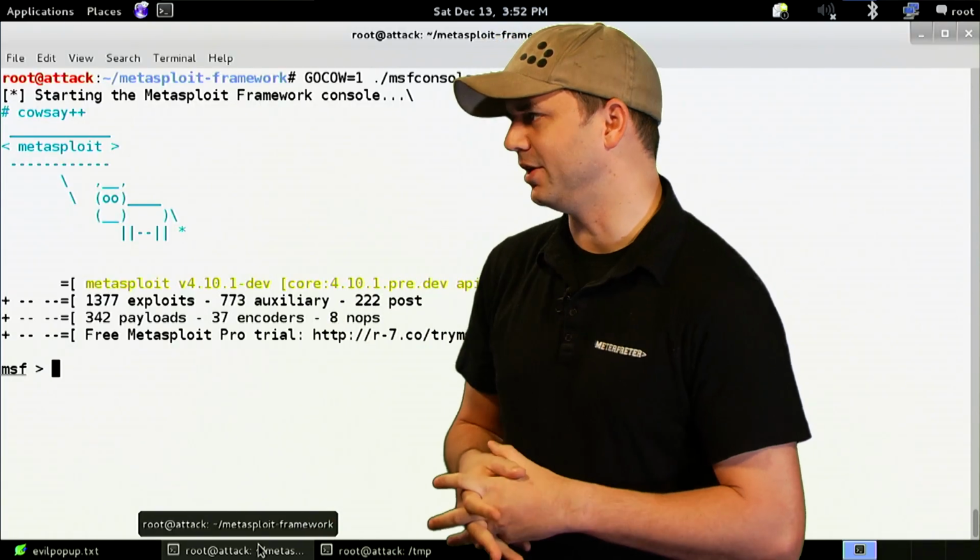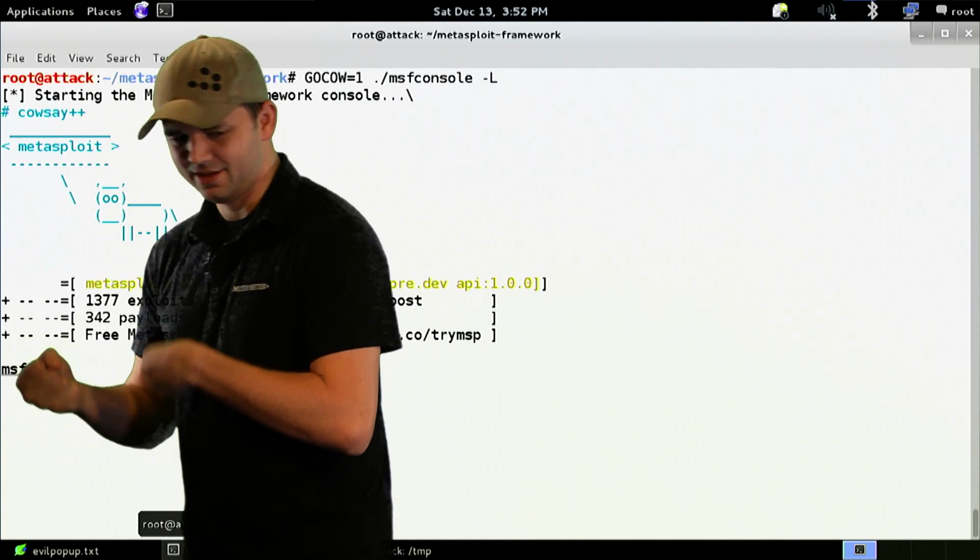As well. Blah, I went into HTTP capture modules. I didn't say capture modules.